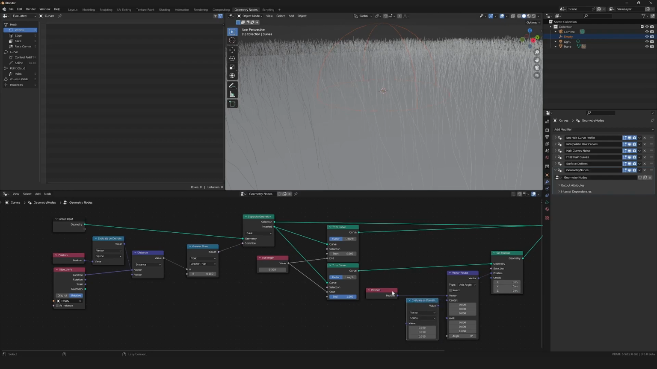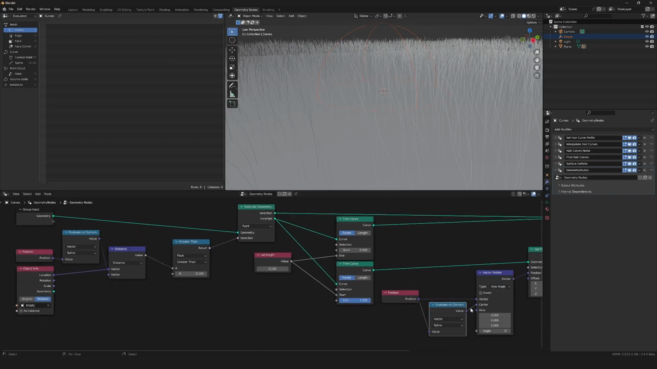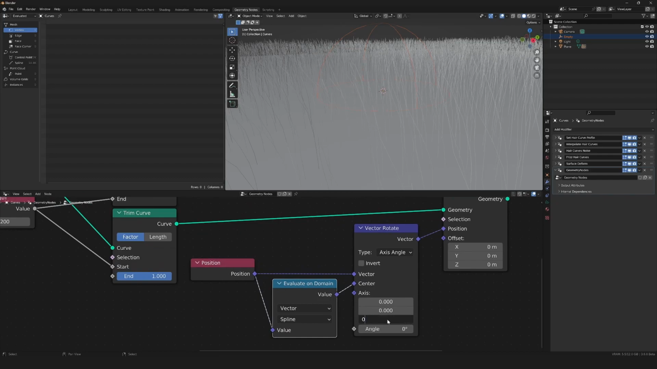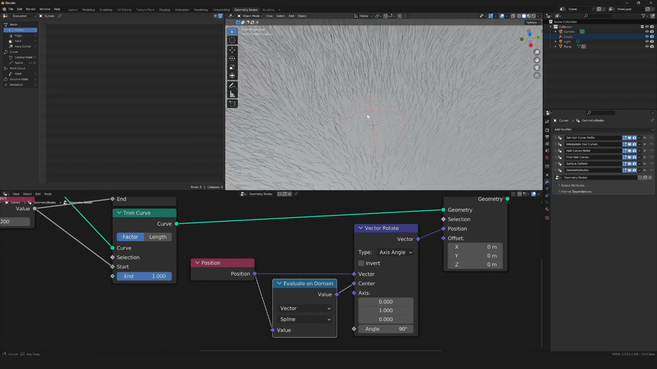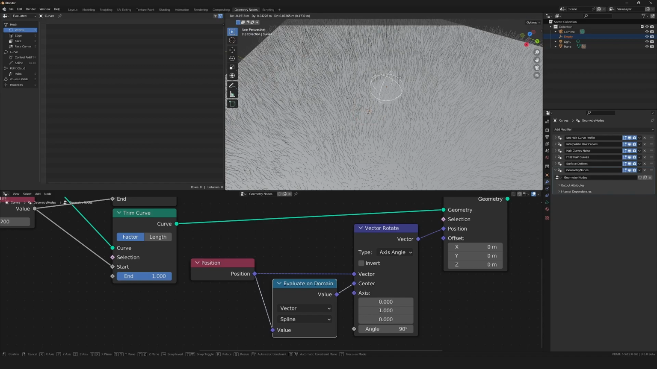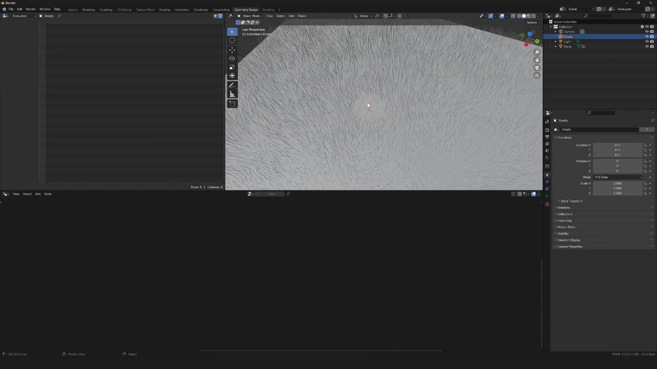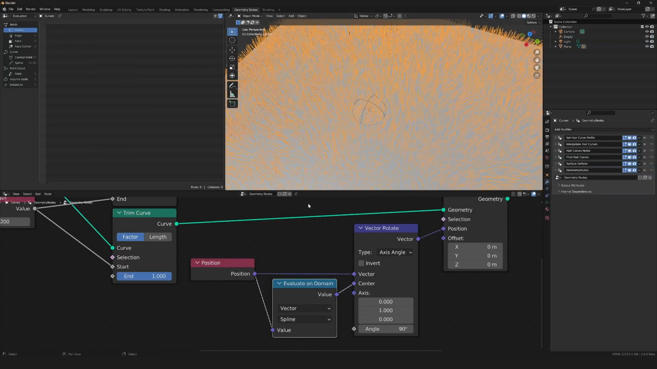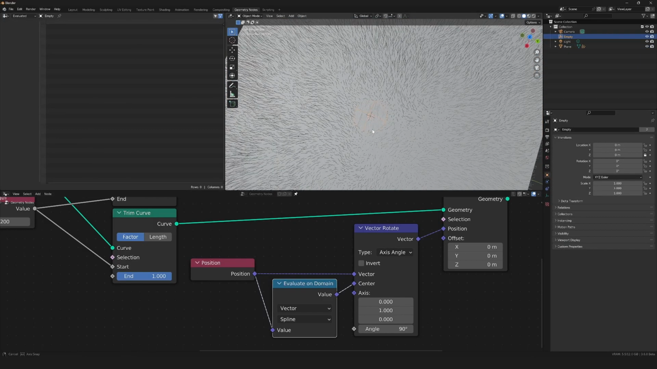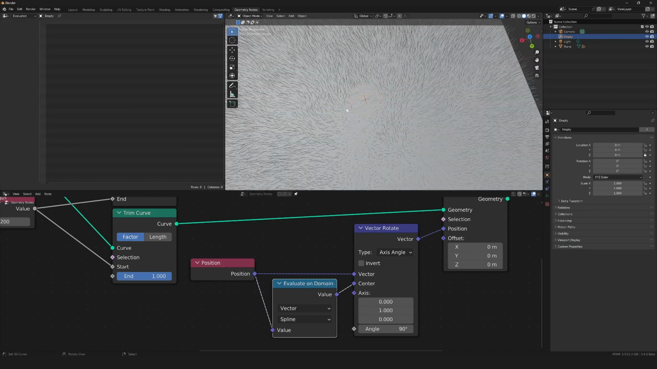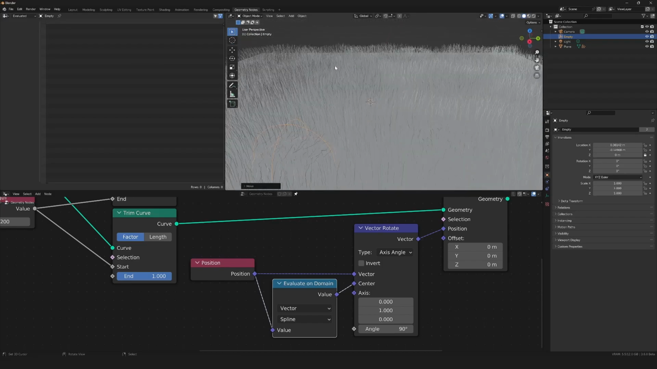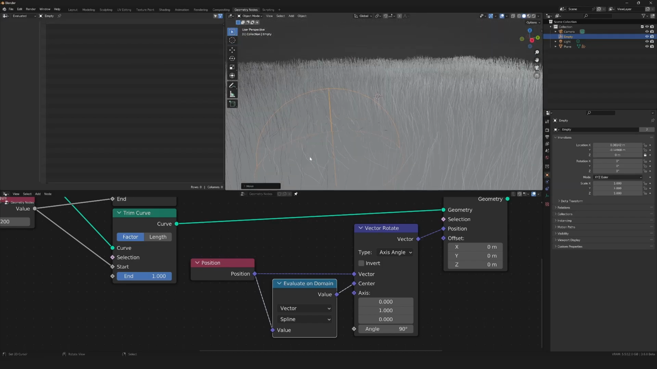So something like this, and I'm going to rotate it along the X or the Y axis. Let's use the Y axis, 90 degrees. So now you see wherever the empty is, and let's lock the Z location of the empty so it's easier to move it around, keeping it on the floor. Wherever the empty is, the grass gets cut and the cut part gets rotated to be parallel to the ground.